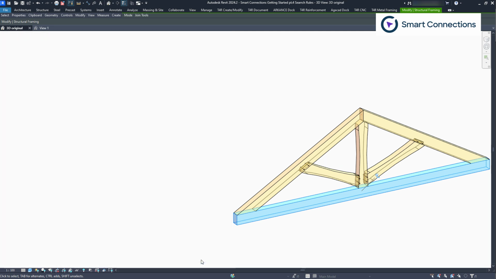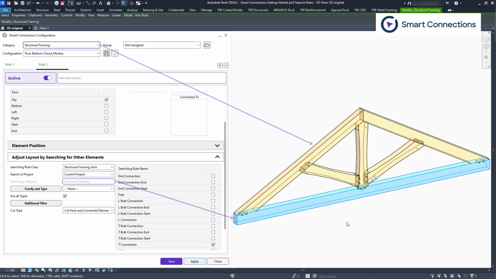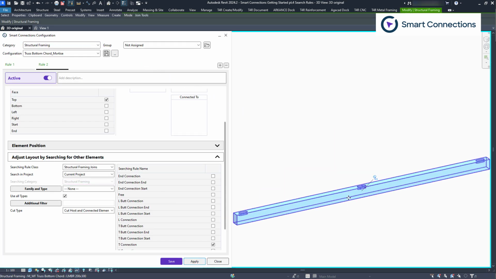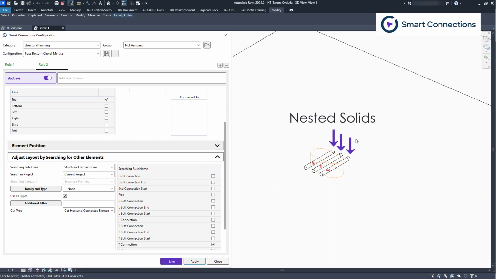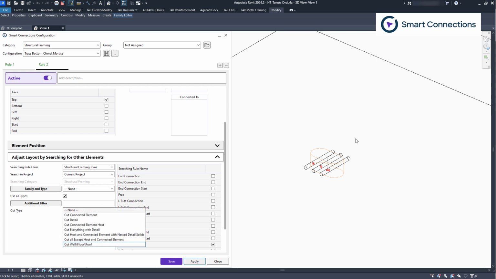Cut host and connected element with nested detail solids will cut host and connected element by the solids of the nested family. According to the rule, the nested solids within the family create a cut. To summarize the cut type list, these are the primary cut type functions. The remaining rules are straightforward. Just so you know, Smart Connections offers unique methods to control both what and how elements are cut.